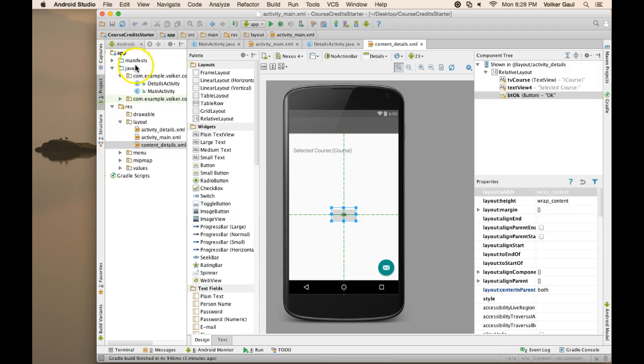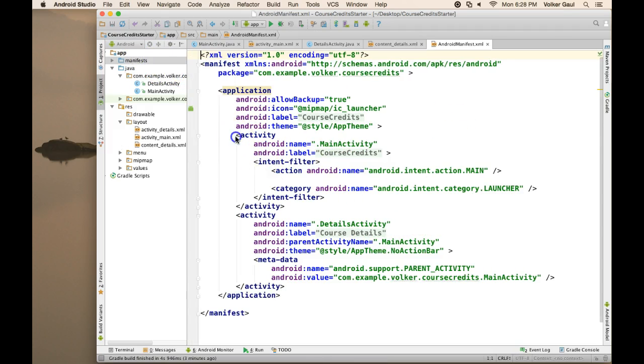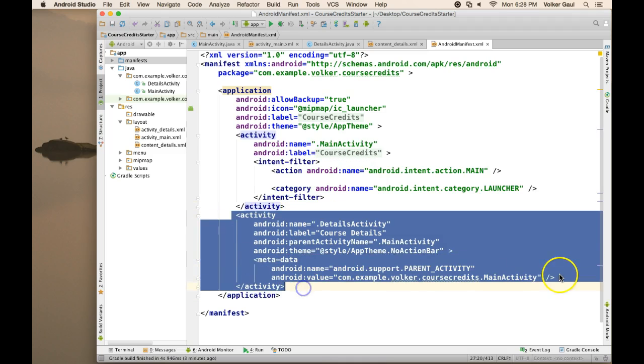One of the things to take a quick look at is because we added a new activity using the Android Studio, the manifest file has changed. And it now has one activity, there's our main one, and another one that has all that stuff in there for the second activity. So that happens automatically because we're doing the studio thing.